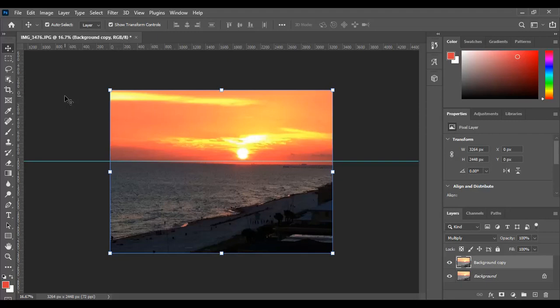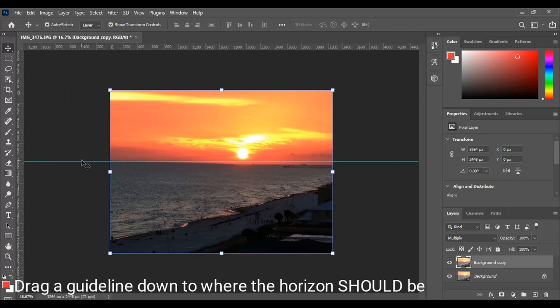I'm going to show you how to use Photoshop to quickly fix a wonky horizon line. So if you've taken a crooked photo like this while you've been at the beach, all you need to do is in Photoshop, drag down a guideline so that you can see where the horizon line should be.